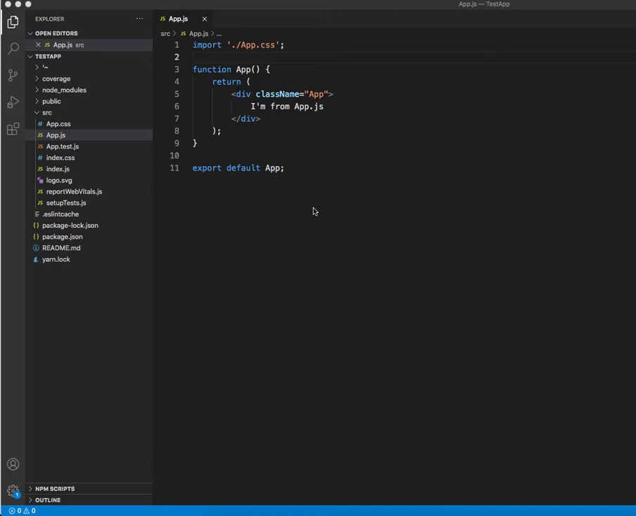Hello everyone, welcome to another video. In this video we are going to discuss what a pure component in React is, how we can use a pure component, and what the benefits of using a pure component are. Okay, so let's get started.